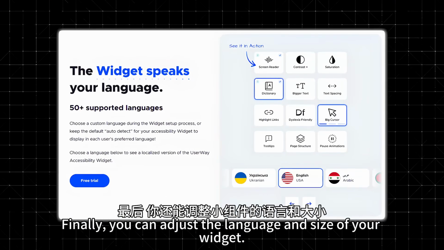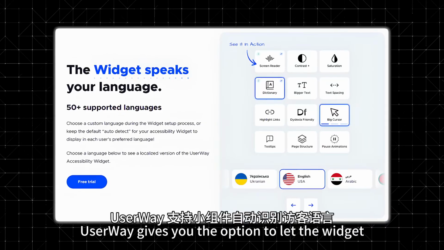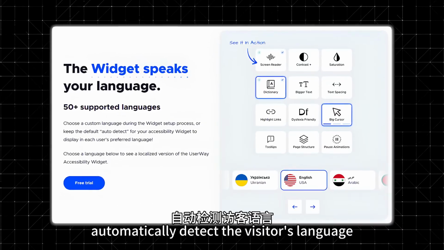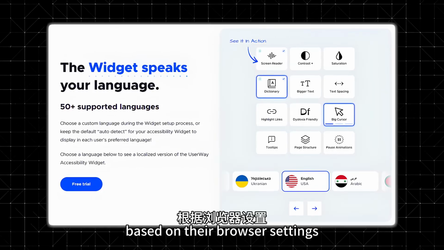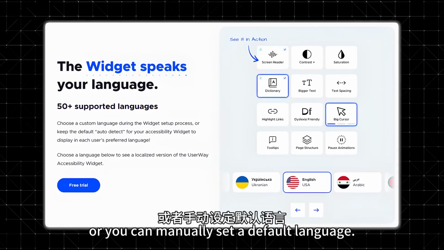Finally, you can adjust the language and size of your widget. UserWay gives you the option to let the widget automatically detect the visitor's language based on their browser settings, or you can manually set a default language.